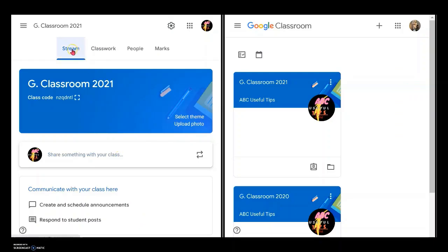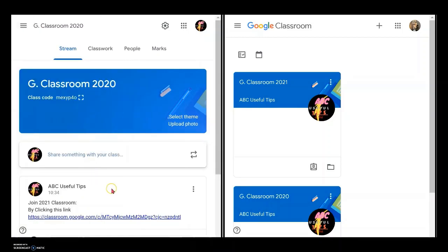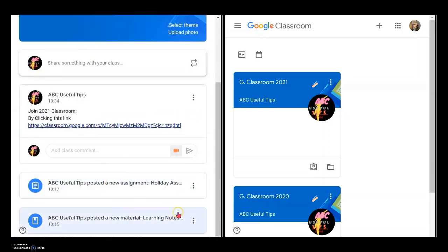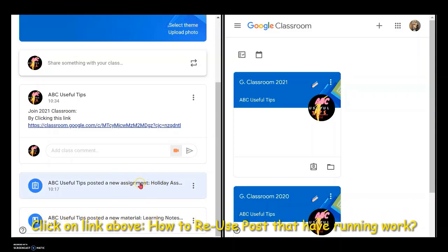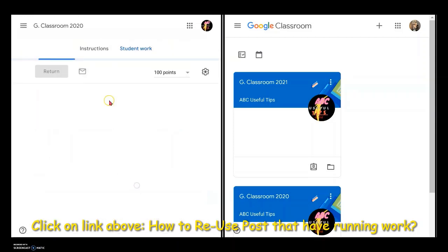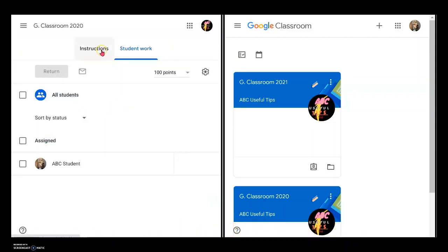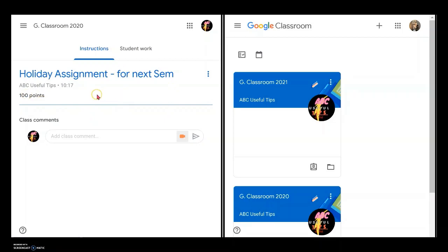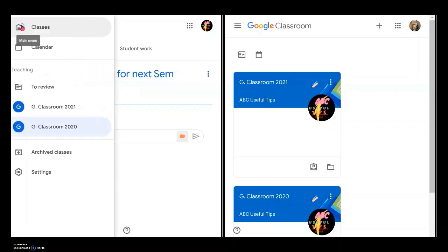Now, there is some information that you may want to transfer over from the previous class. So let's say for example, these are the two pieces of work that I want to transfer over. One is learning notes, and the other one is the assignment for the holiday. That means the students are currently doing this assignment and it's going to be due next semester, next year. So you want this to be in the new class. So how do you do that?